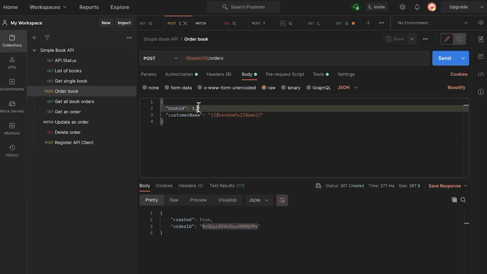So this kind of hard-coded data makes our tests and our entire collection a bit susceptible to changes. For example, if that book is being removed, then having this hard-coded value there will not do us any good. So for that reason, we have to find a way to make everything a bit more dynamic.